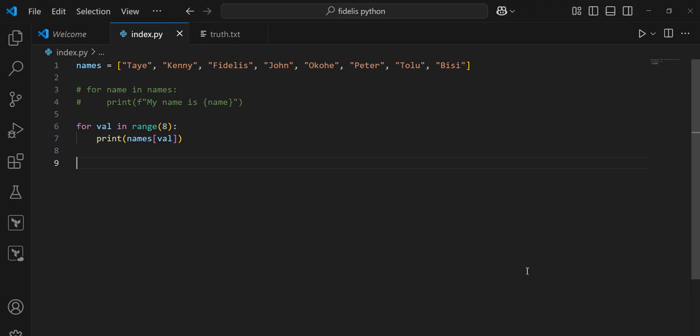Now, she may be asking why 8, why not 7, if BC is 7? Remember, I said range 8 will look like this: 0 to 7. Do you get it? The 0 is included, so it ends at 7.